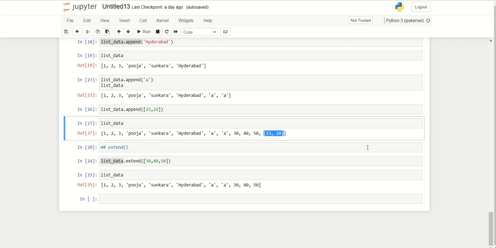Okay, so first of all, let's discuss the unique methods available in the list. The first one is append and the second one is extend, which are not available in tuple because tuple is immutable. We can't add or remove elements from a tuple. Okay, so what is the next method in list? It is insert.